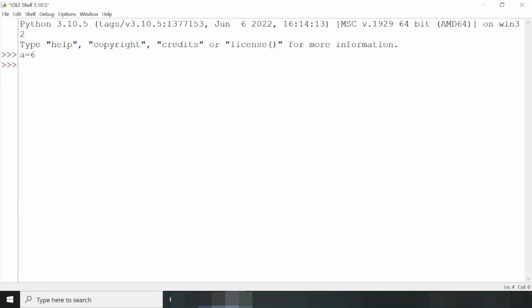Next is, if we pass an integer value within the bytes function, it will create a sequence of that size and fill it with zeros. So here we have an integer value equal to 6, and now let me define this bytes function, and within parentheses I pass this integer value, that is a.